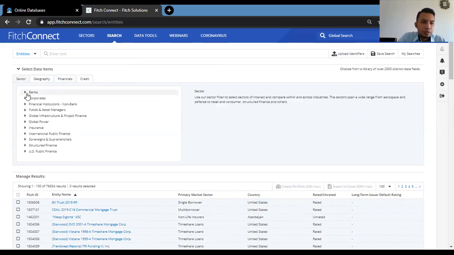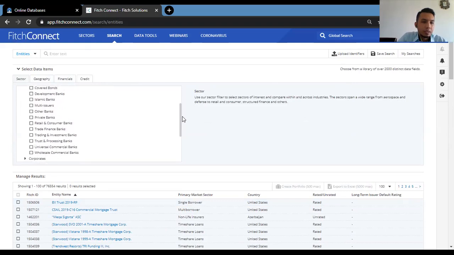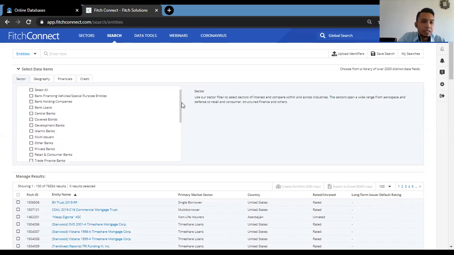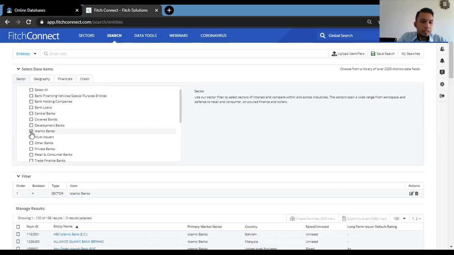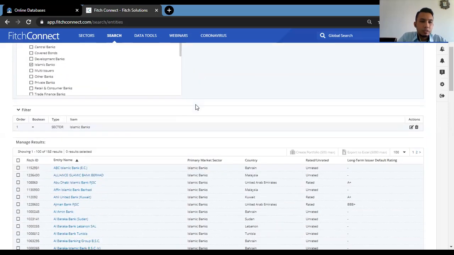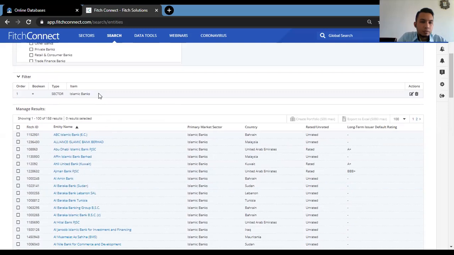First, I'll choose bank sector. So this is all the bank sectors available. We have commercial banks, private banks, central banks, and the rest. So I'll choose, for example, Islamic bank. Once I check the box here, the system will filter my result. So you can see that these are the filters. Globally, we have around 158 Islamic banks.